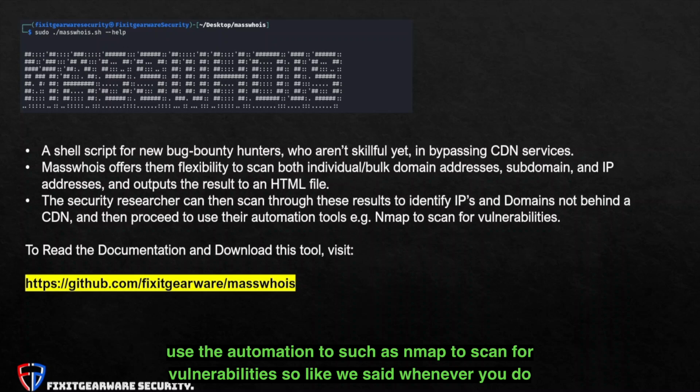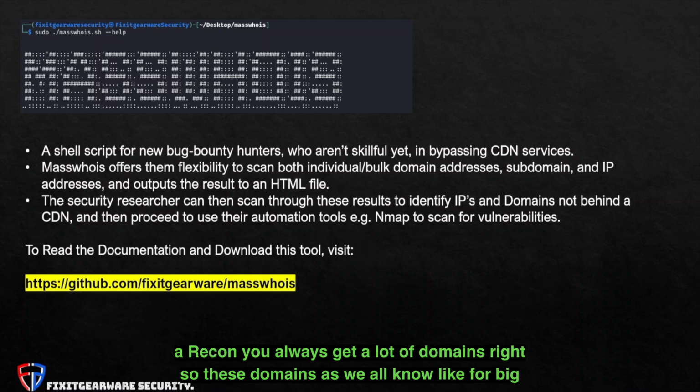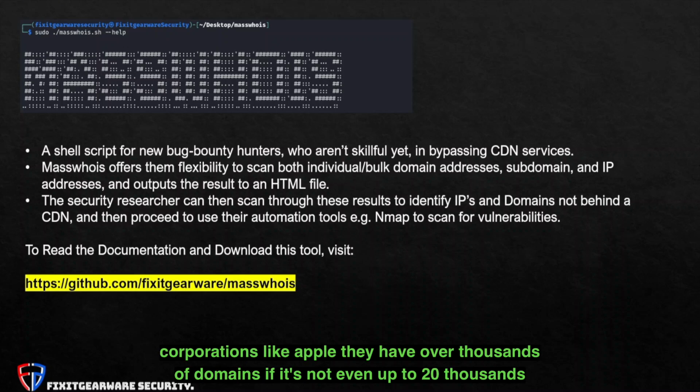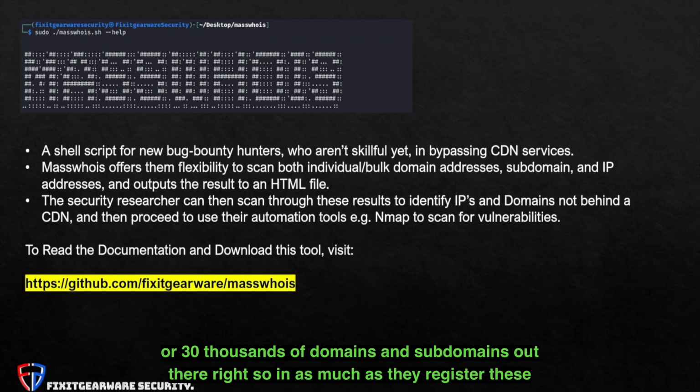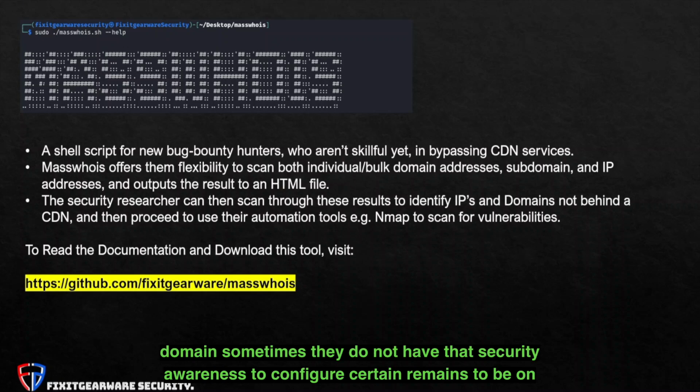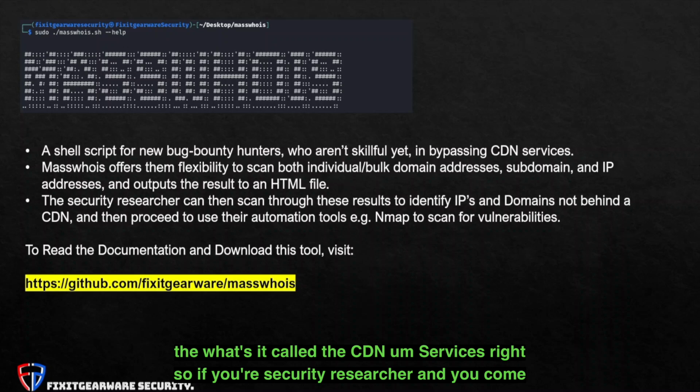So like we said, whenever you do a recon, you always get a lot of domains, right? These domains, as we all know, for big corporations like Apple, they have thousands of domains, if not even 20,000 or 30,000 domains and subdomains out there, right? So in as much as they register these domains, sometimes they do not have the security awareness to configure certain domains to be on the CDN services, right?